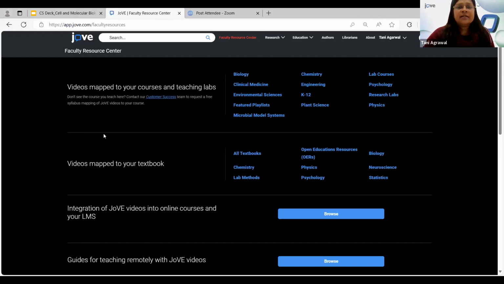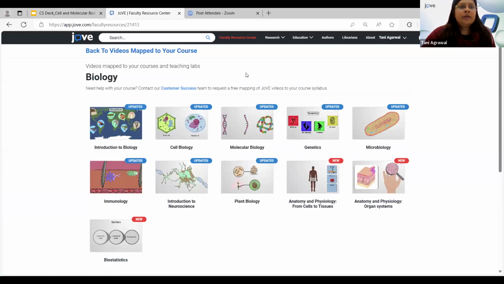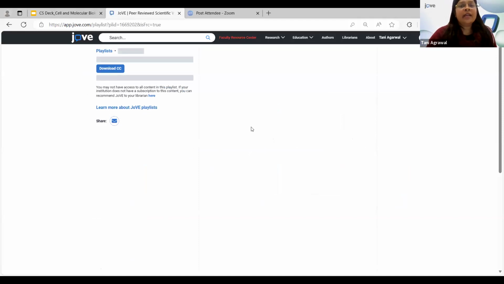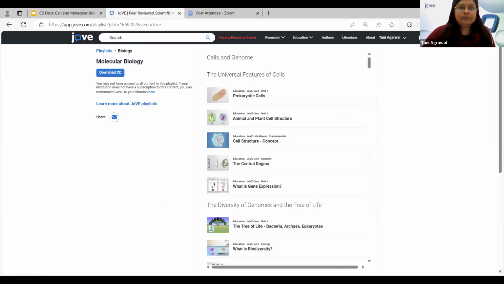On this page, the first horizontal section shows you videos mapped to your course and teaching labs. If you click on biology here, it will take you to this screen where you have a list of all the different subjects or sub-courses in biology, like Introduction to Biology, Cell Biology, or Molecular Biology, which are relevant. Depending on your own interest and requirement, you can click on any one of these. For example, I will click on Molecular Biology to show you how a ready-to-use playlist would look.